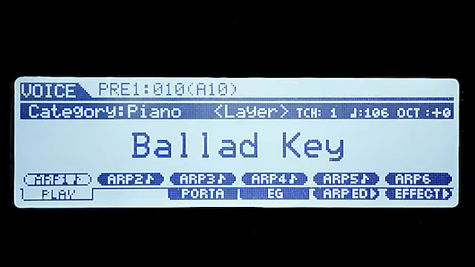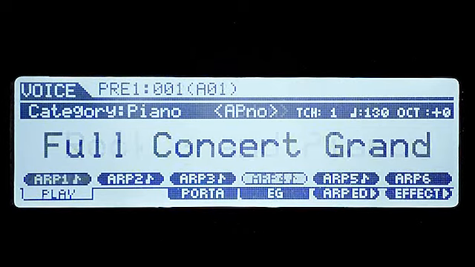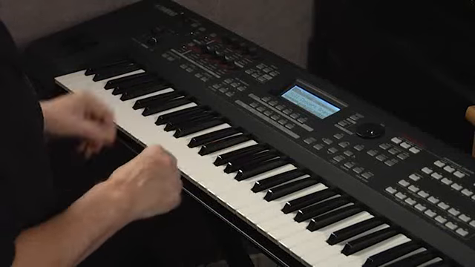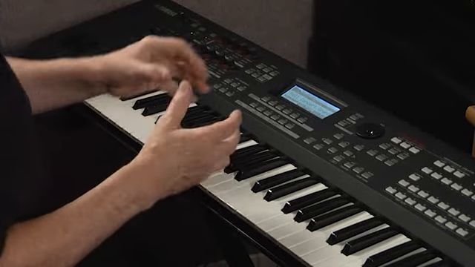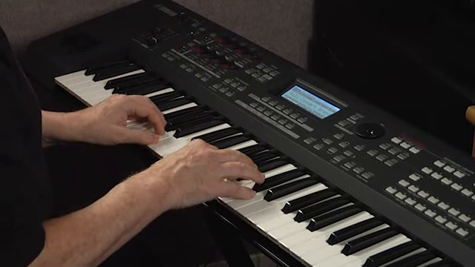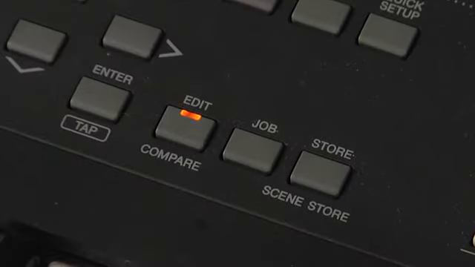So let's go back to the concept now of a single sound, which is a voice, and let's take a look at what comprises a voice. So I'm going to just select the first sound in the voice category, acoustic piano, which is a full concert grand. And there it is. Now I want to look at the individual components of that voice, and to do that I'm going to hit the edit button.